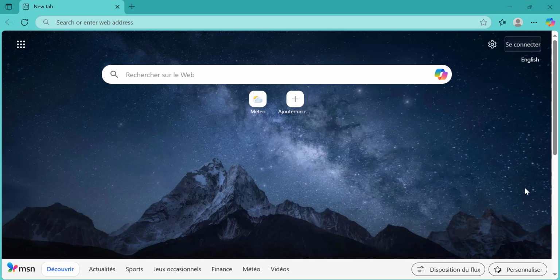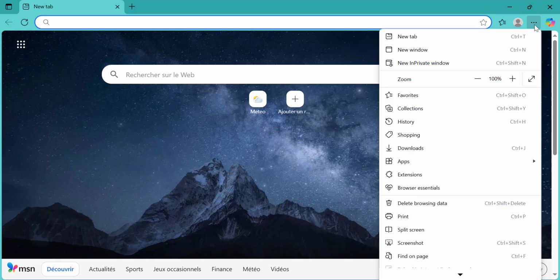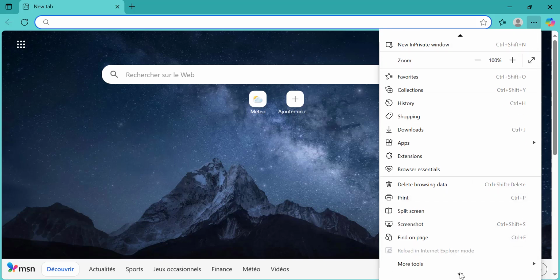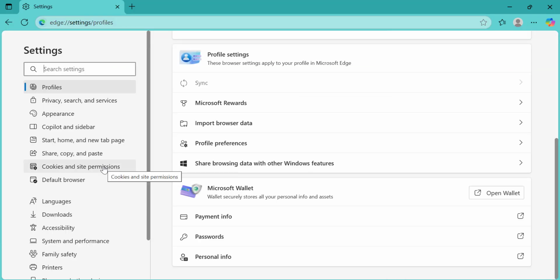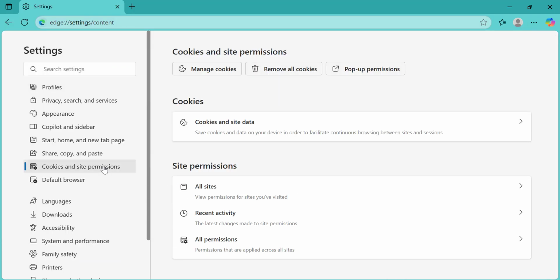First, open your Microsoft Edge browser. Next, click the three dots located at the top right corner of the window. Then, from the drop-down menu, select Settings. After that, look to the left sidebar and tap on Cookies and Site Permissions.